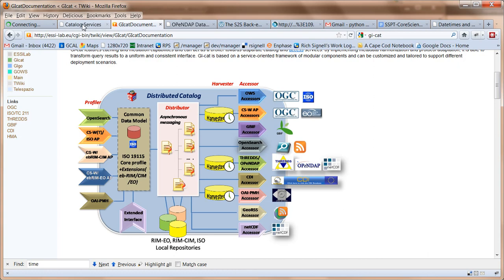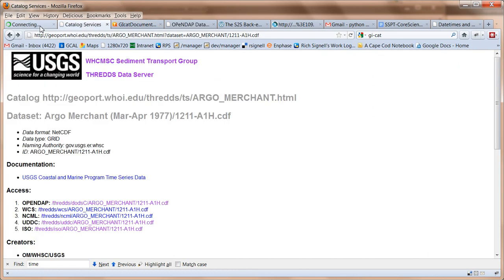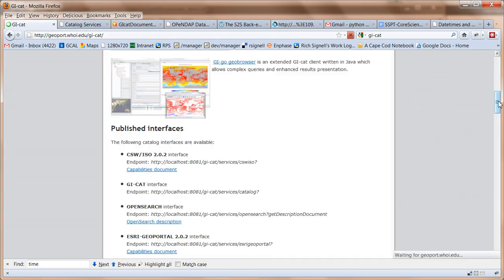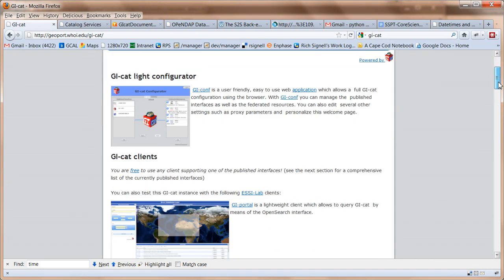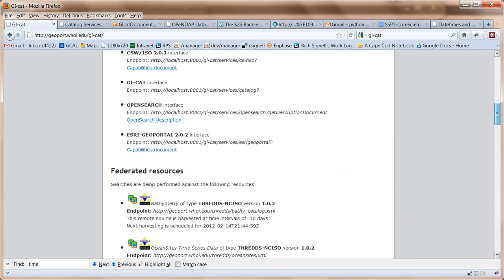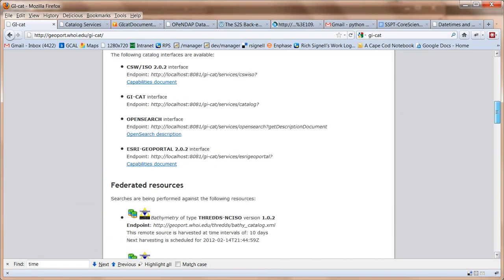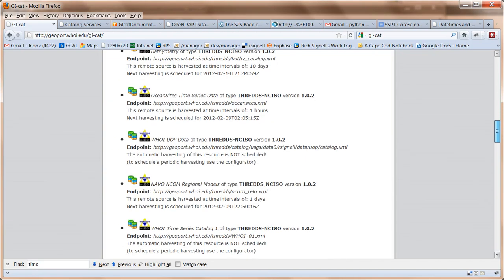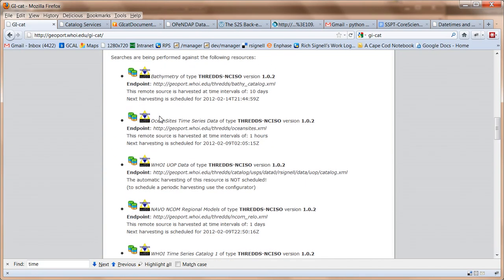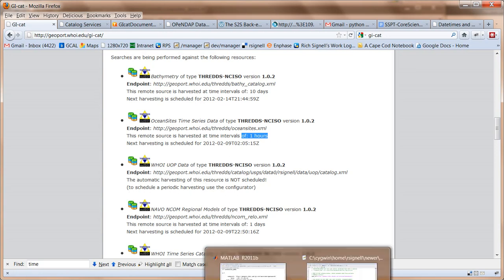Okay. So if we go back to our GI-cat, we can see that this data here is harvesting. If we scroll down a bit, we see what the interfaces are and which resources it's actually harvesting. So we can see here that it's harvesting this data with an interval of every hour and so forth. Okay, so now we're going to go to Matlab and take a look at how we use OpenSearch to actually get at the data.